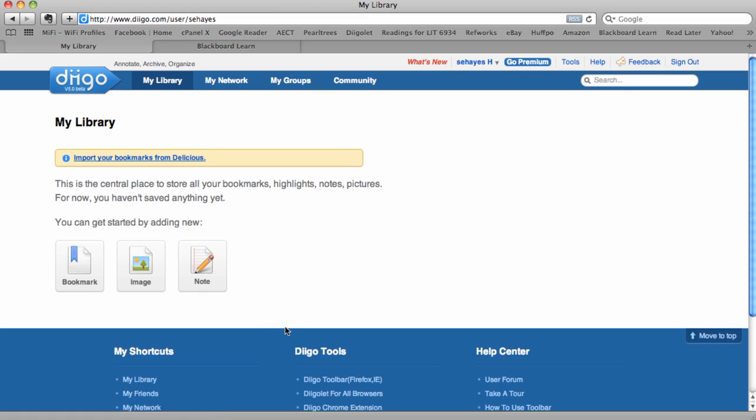So when you sign in, you'll come to your library. Obviously, it's blank. You won't have anything there. If you have a Delicious account, which is another social bookmarking tool, you can import your bookmarks. You can add new images, notes, or bookmarks. For now, we're going to skip this and go straight to your groups.